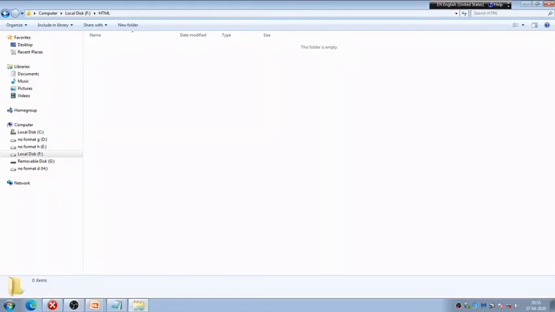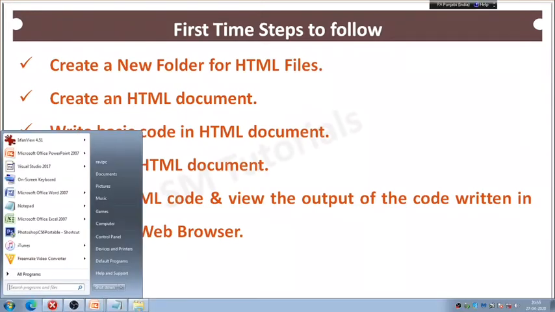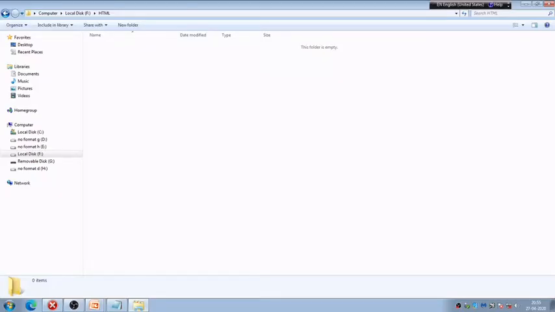Actually, I have already created a folder here. Now you have to create an HTML document. For that, we will open a text editor. I have told you it is recommended to use Notepad, as I am working in a Windows operating system. We will open Notepad first.